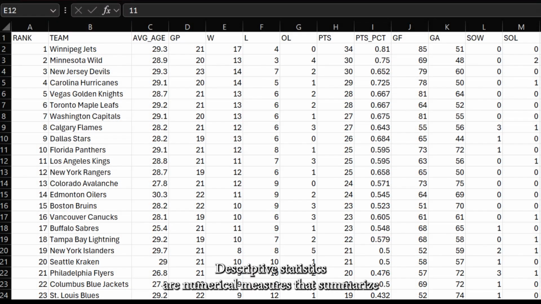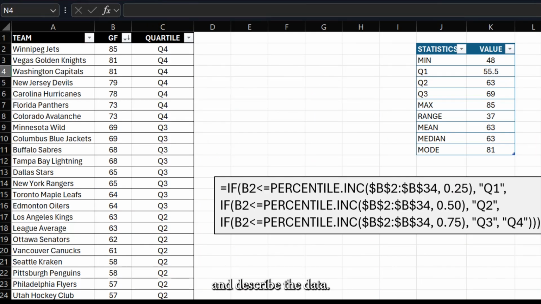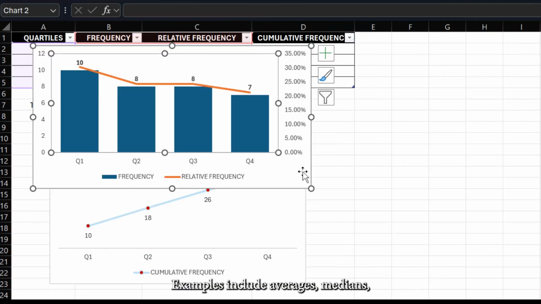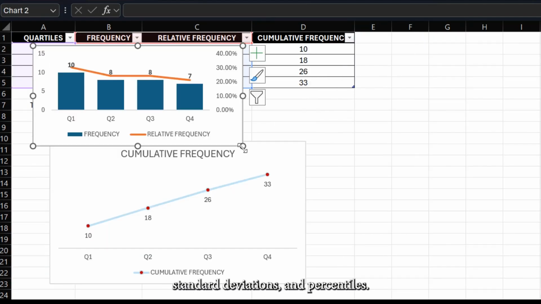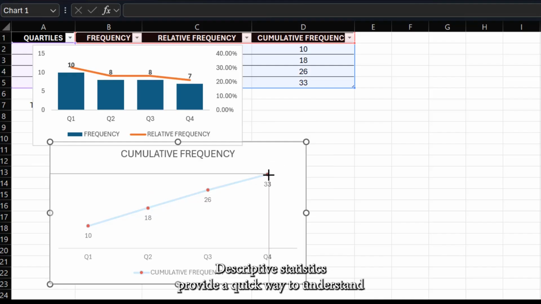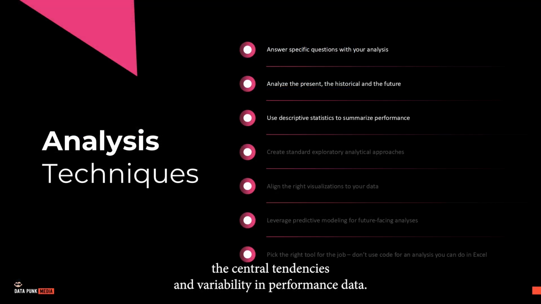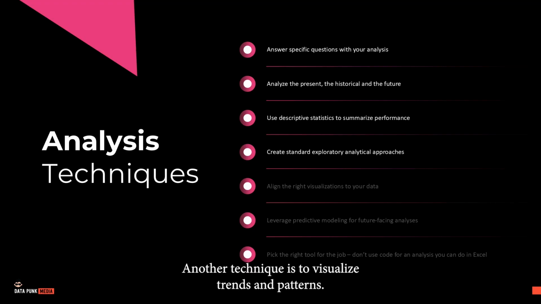Descriptive statistics are numerical measures that summarize and describe the data. Examples include averages, medians, standard deviations, and percentiles. Descriptive statistics provide a quick way to understand the central tendencies and variability in performance data. Another technique is to visualize trends and patterns.